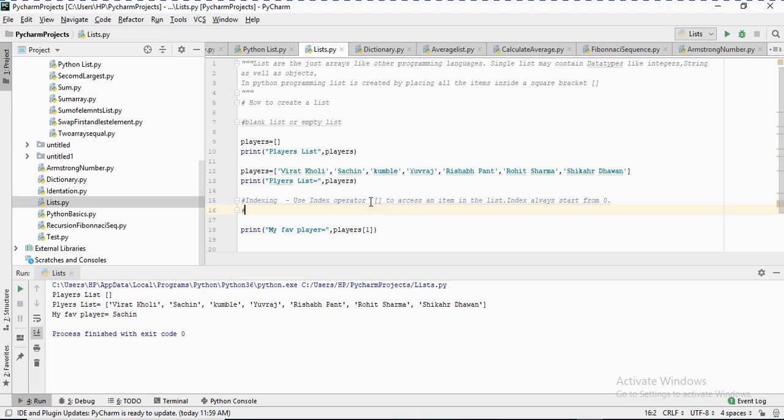Suppose a list has 5 elements, the index will be from 0 to 4. That's why I tried the indexing of my favorite player, 1. That's how we did it. We extract or access the element from our particular list. Okay, so we have seen that.